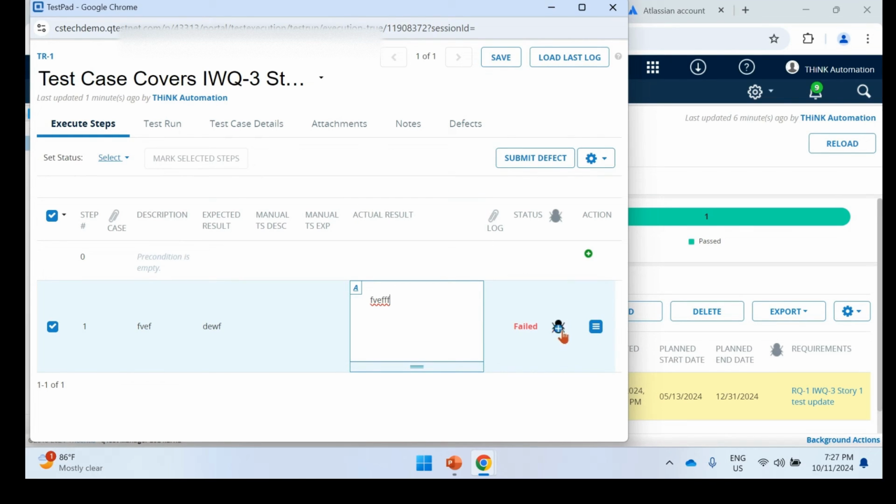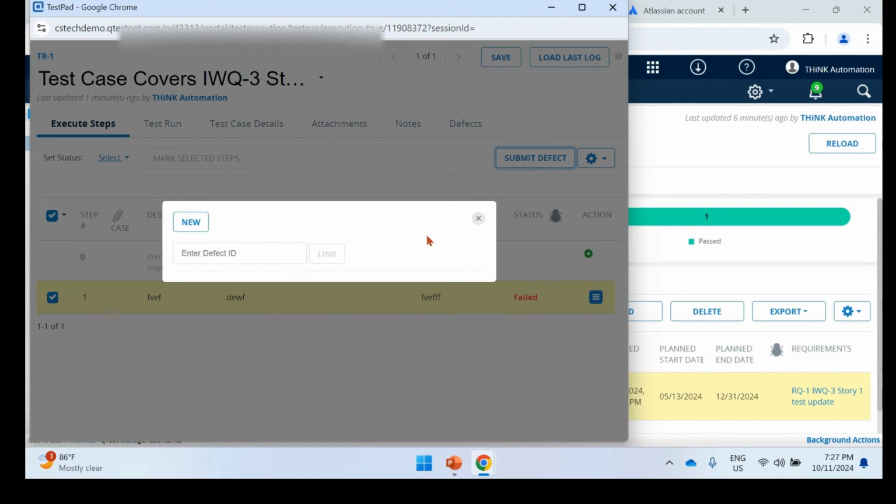Okay, the moment I fail that, either I need to raise a defect, right? So how can you raise a defect? There are two ways. You can raise it at step level, or you can raise it at test case or test run level. Okay, so I'm going to raise this at test run level. Either I can link an existing defect ID. This defect ID should be a Jira defect ID. It is not a qTest defect ID anymore.